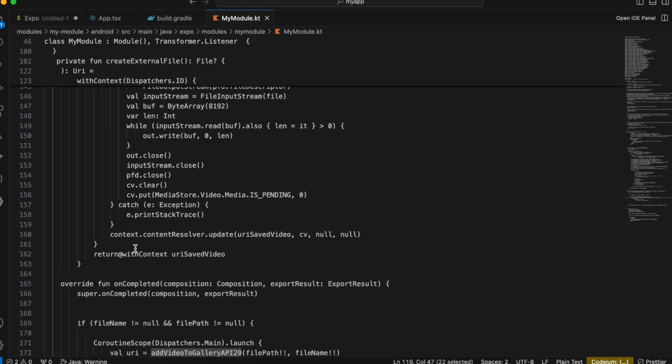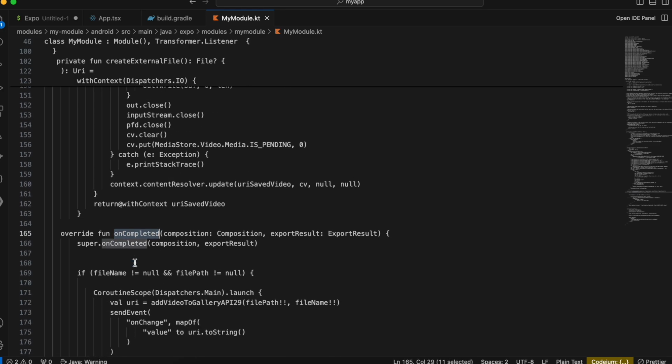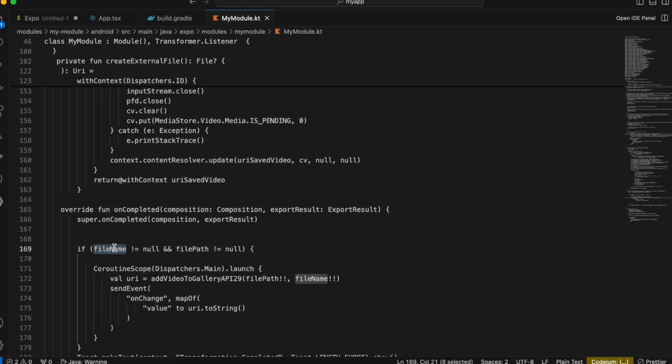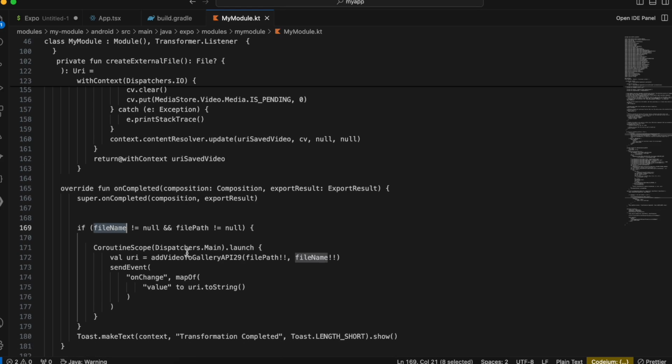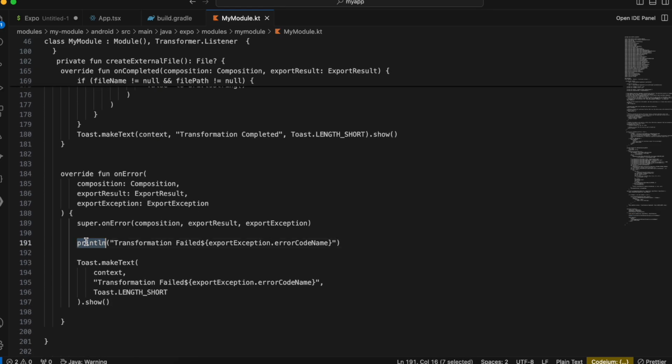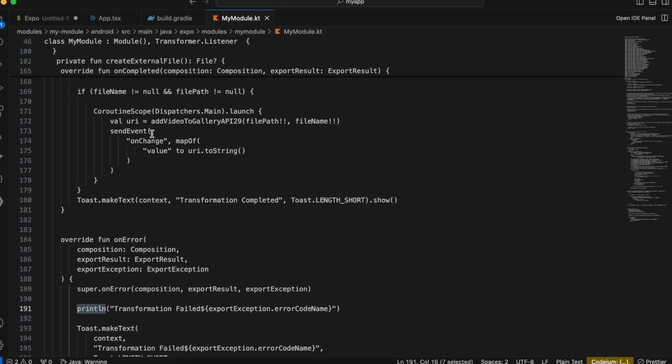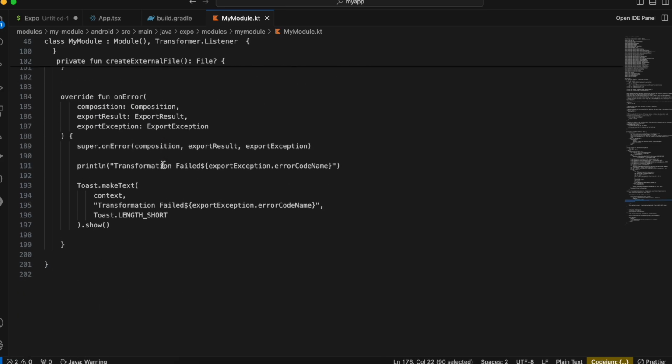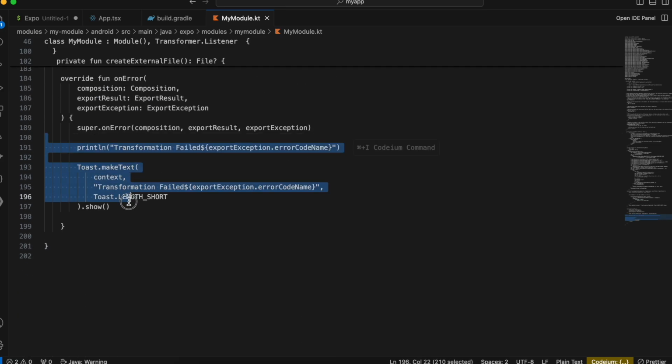So this is all. Then like I told you, we are overriding the on completed method. Once the conversion has finished and if the external file is saved, then we just save the file to external storage, get the URI, send the URI back to React Native side, and then React Native will start playing the transformed video. In case there is any error, then I'm just printing it to the console. But just like I'm sending the URL back to React Native side, maybe you can send an error message as well from React Native side. So I'll leave that up to you.